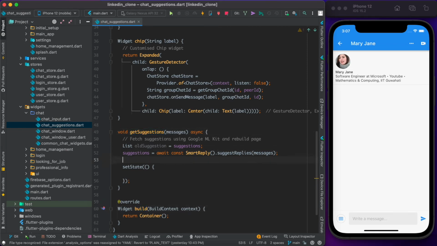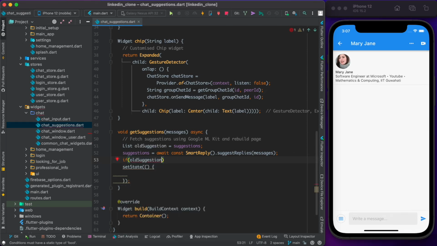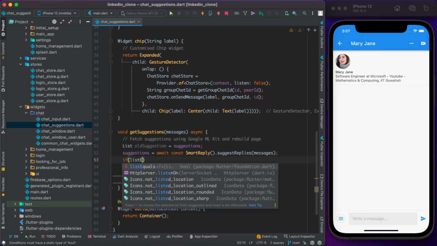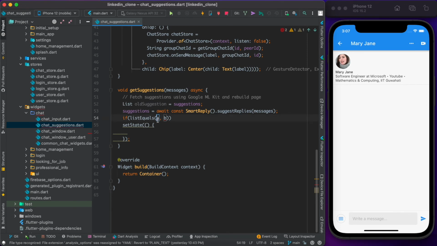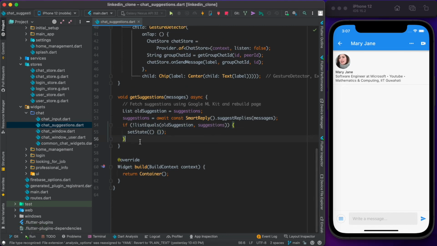That will cause your application to go into an infinite loop. So to prevent that, we'll do a very simple thing. I'll compare if my old suggestions is different from my new suggestions. For that, we have this amazing function called listEquals, and we will compare the two lists here. The first list is old suggestions, and the new list is suggestions. If and only if it's not the same, so I'll add a not here as well, only then will I set my state. So this is a safeguard against that.